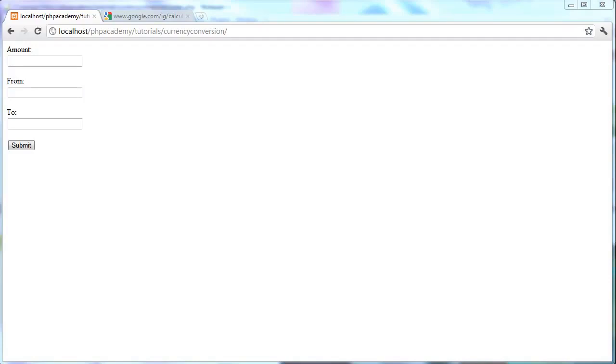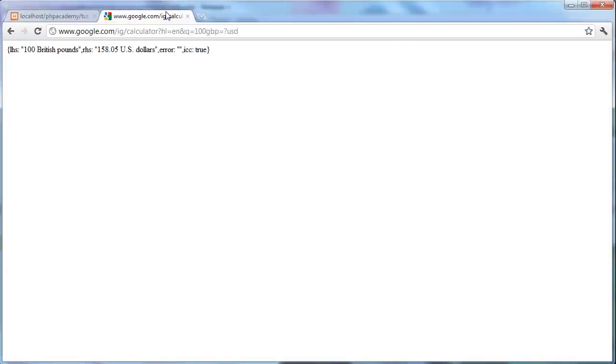And in this video we're going to be creating a currency conversion tool using the Google Calculator API. Now it sounds quite scary, but it's actually relatively easy. We're going to be using a specific URL for the Calculator API. It's relatively straightforward to just specify some variables in the string, and then you retrieve a value back, which looks quite scary.